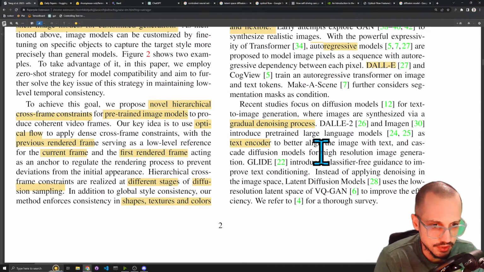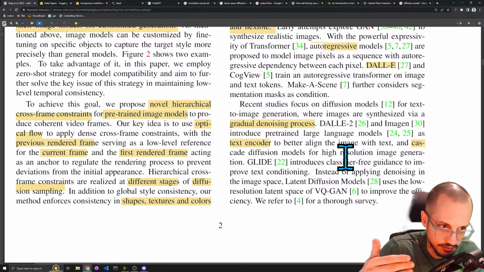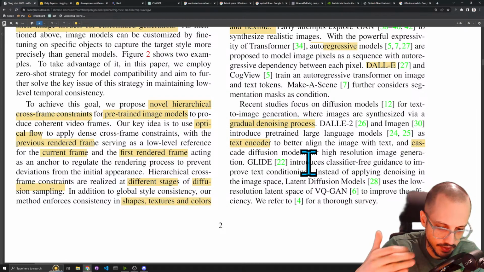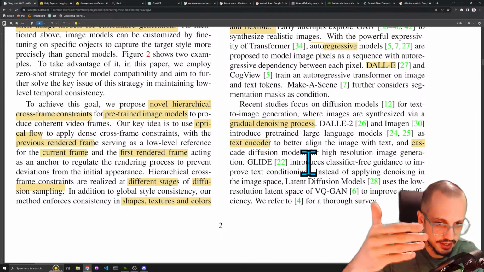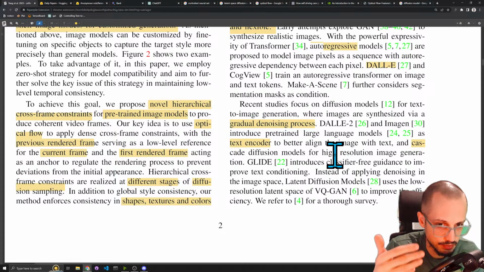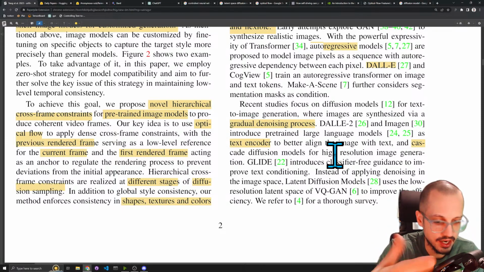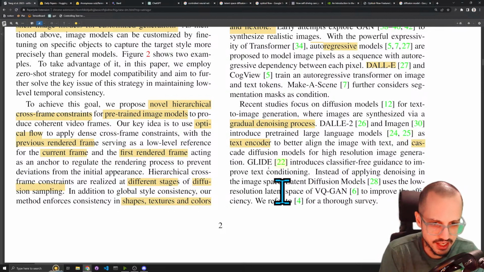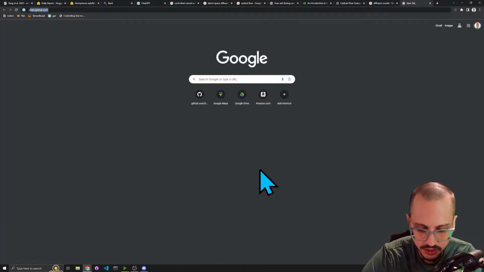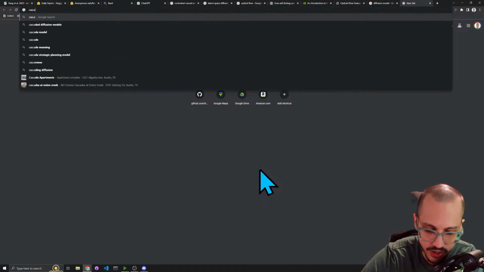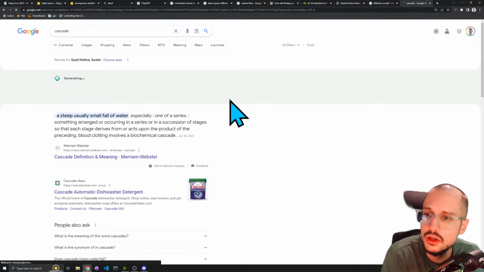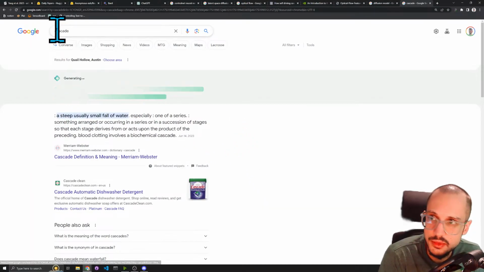Cascade diffusion models for high-resolution image generation. Cascading just means basically doing one thing and then another thing and then another thing. So, for example, you might have one diffusion model that's smaller, and then you have a high resolution one, and then a higher resolution one. Cascade actually comes from like a waterfall. I think it literally is the word for a waterfall. Yeah, a steep, usually small fall of water.